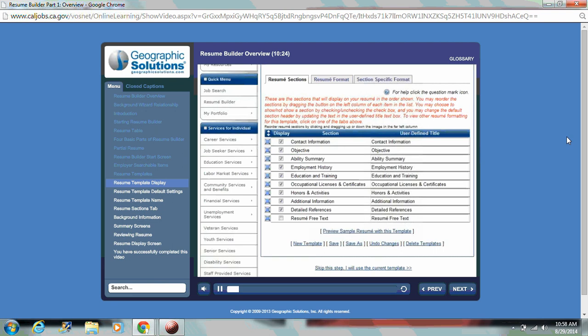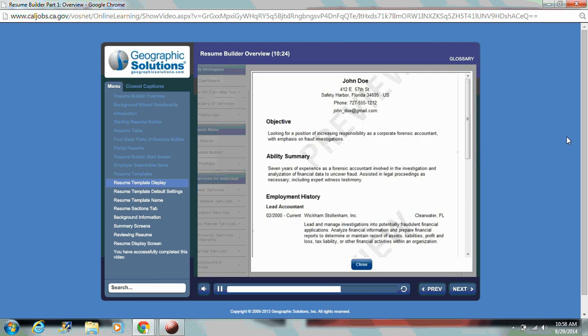When you select any resume template, whether system or user-generated, the system will display each section that will appear in order by section title. You may even click the preview link to view a sample resume as it would appear using that template. This is an excellent way to forecast the appearance of your completed resume.